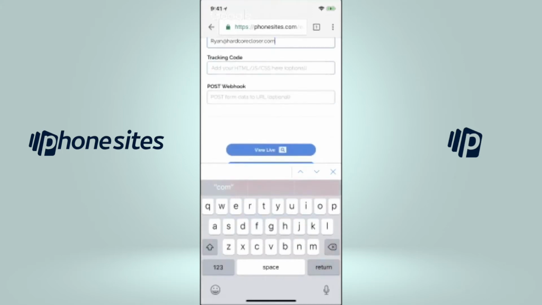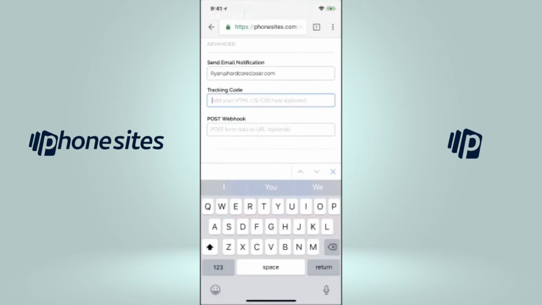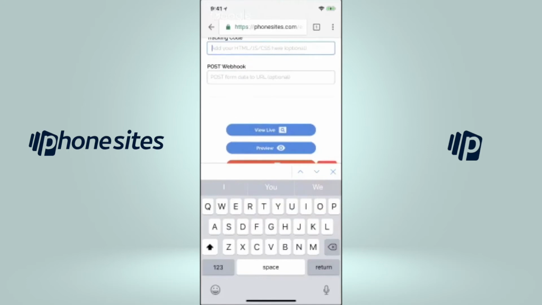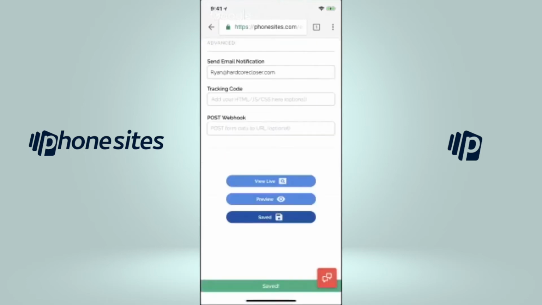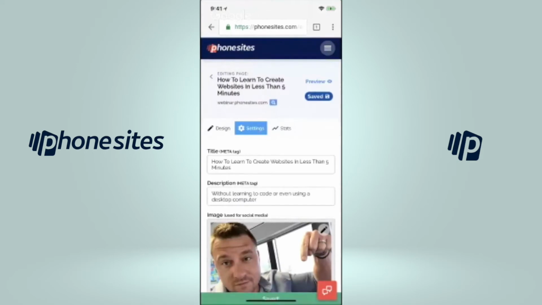Now you can tie in the webhook from your CRM. You can tie in the pixel from Facebook. So you can copy and paste the pixels from Facebook or Google or whatever right there. So that's awesome as well. But for right now, I'm just keeping this really simple for you. Okay, so I've got this, I've saved it.